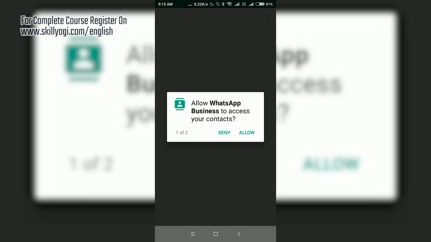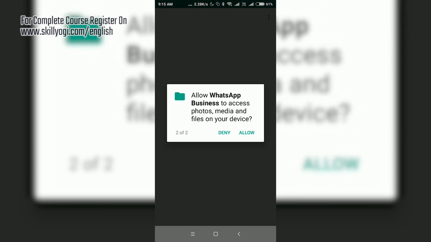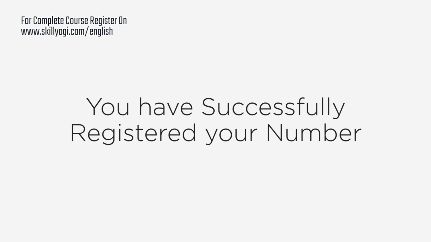Allow WhatsApp Business to access your contacts. You have to click on allow and allow as well. And you have successfully registered your WhatsApp number. So after the verification has been done, you will see this layout.